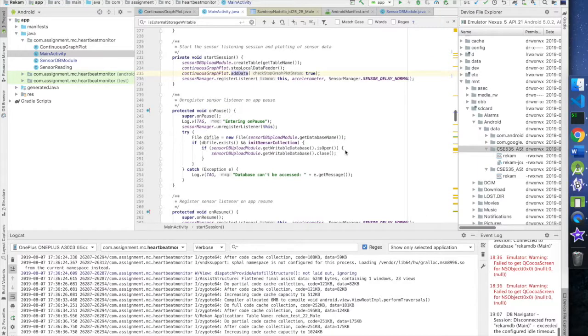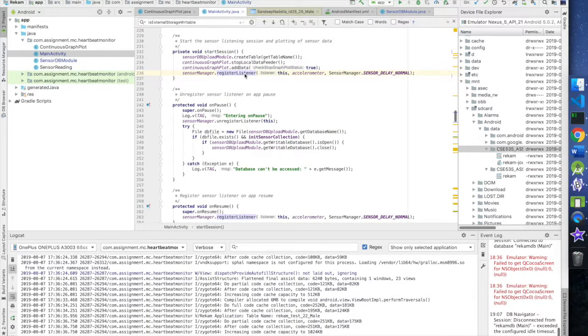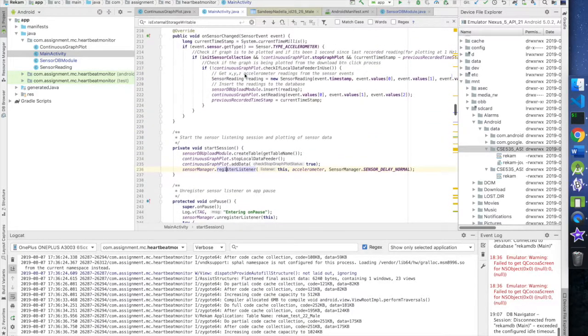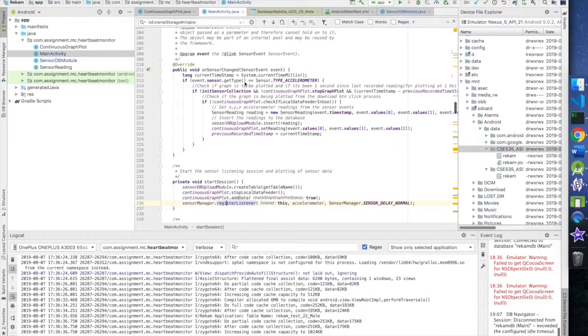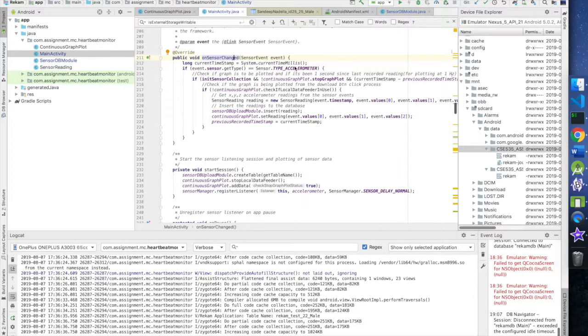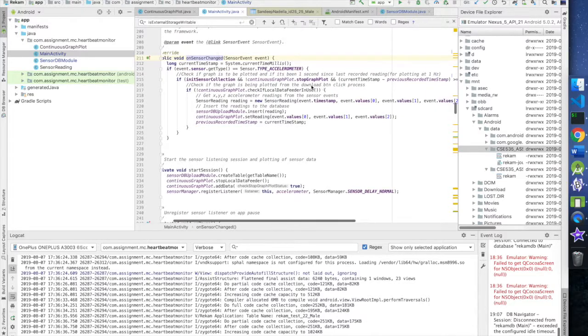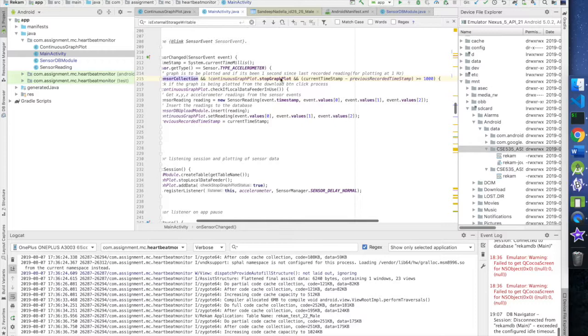Going back, and then I start the sensor. So I register for the accelerometer sensor over here. So once the sensor is registered, whenever the sensor data changes, this method gets called. So here I check if it's the accelerometer sensor, and then if this flag is set, then I check if the graph needs to be plotted.